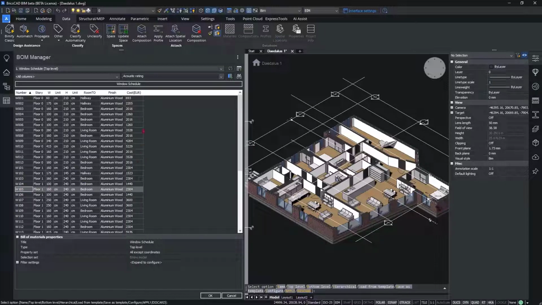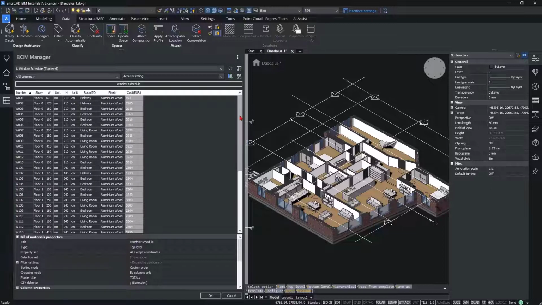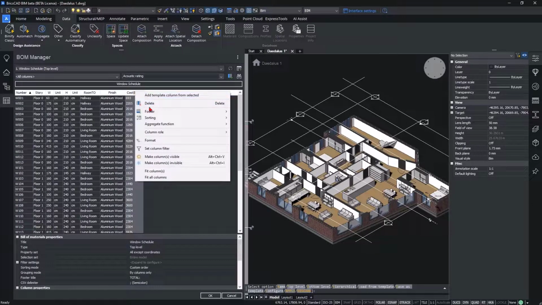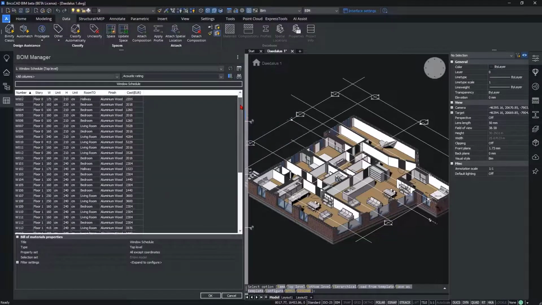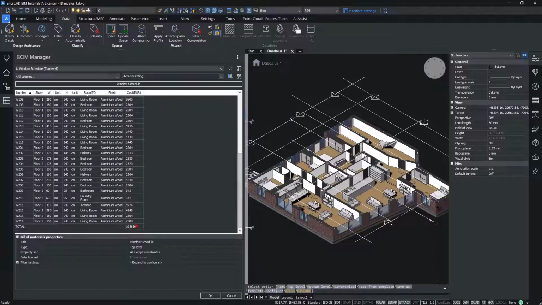And if we want to know the total cost for all the windows of the schedule, we just need to add a footer, and it can be, for example, a footer for the sum. In the footer, we can see the total cost for all the elements of this schedule.